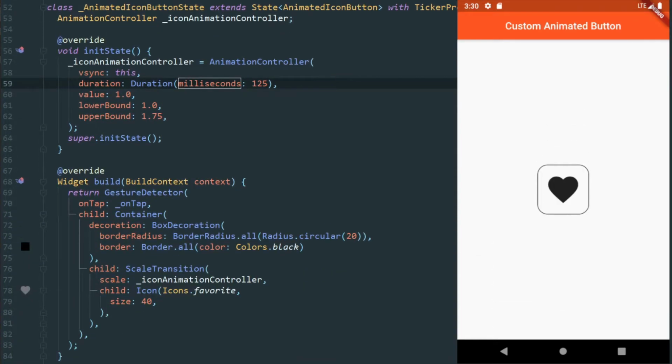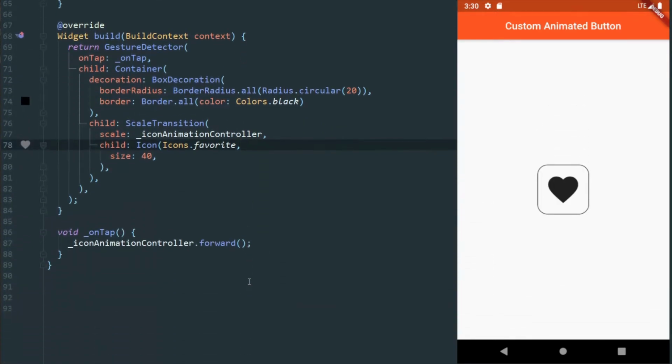Now, I don't want the animation to be just this. I want the animation to increase size and go back. So to do that, we're going to go here on our tap, and we're going to add a then here, a future, so that after we run the animation forward, we want to do something else. We want to reverse it. So let's do this, but we want it to happen only after our animation has finished moving forward. So this is defining a future, then we want it to move back, to reverse.